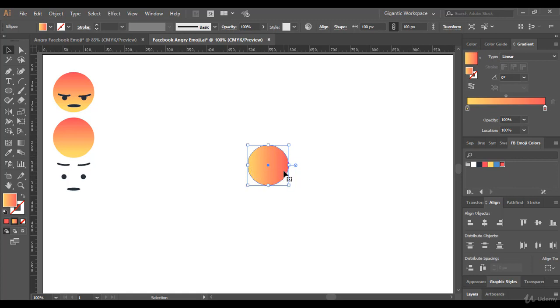What we need to do now is to flip the colors and make the red color in the top and the yellow in the bottom. To do that, go to your gradients palette, then to angle. In the angle little bar here, select the arrow, then choose 90 degrees, and you will have the red color in the top and the yellow in the bottom.